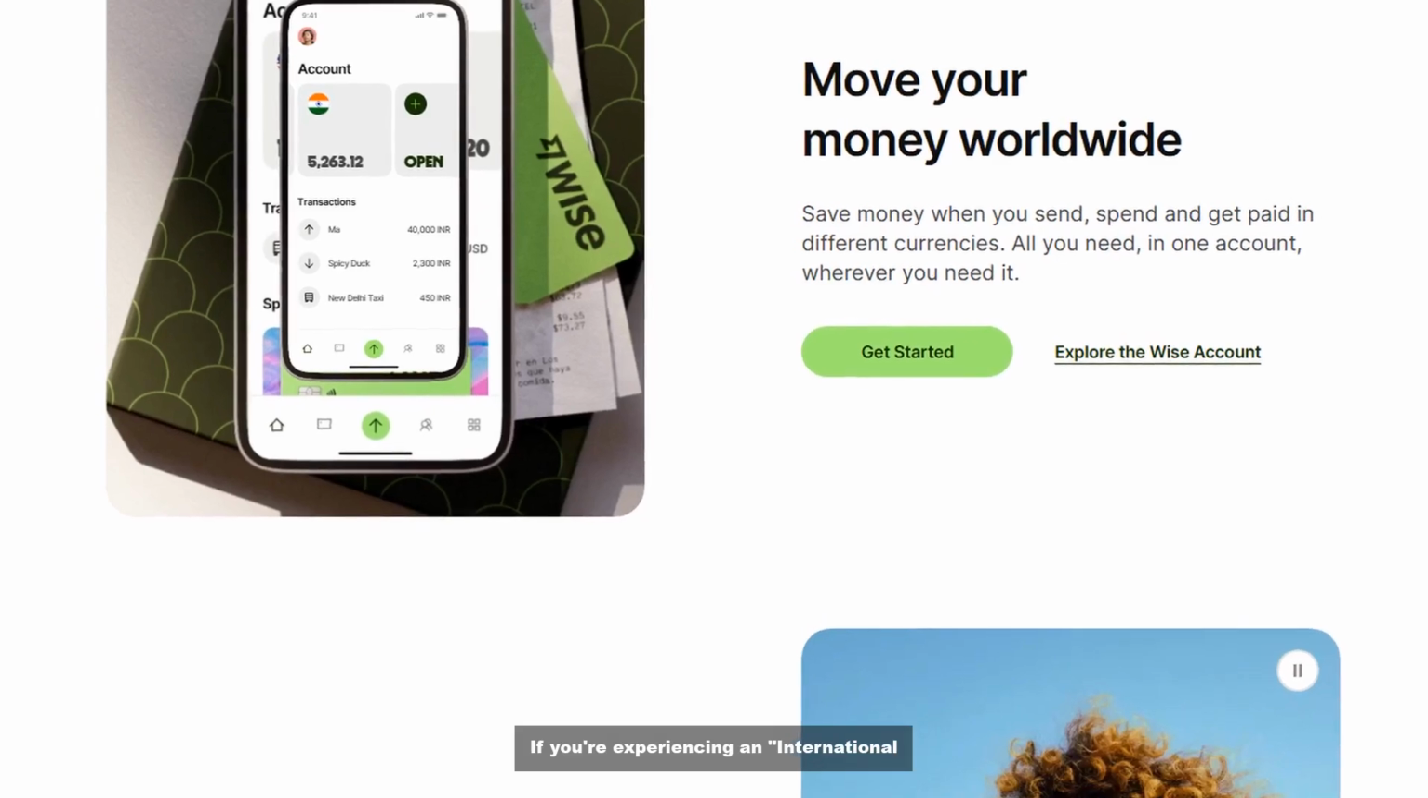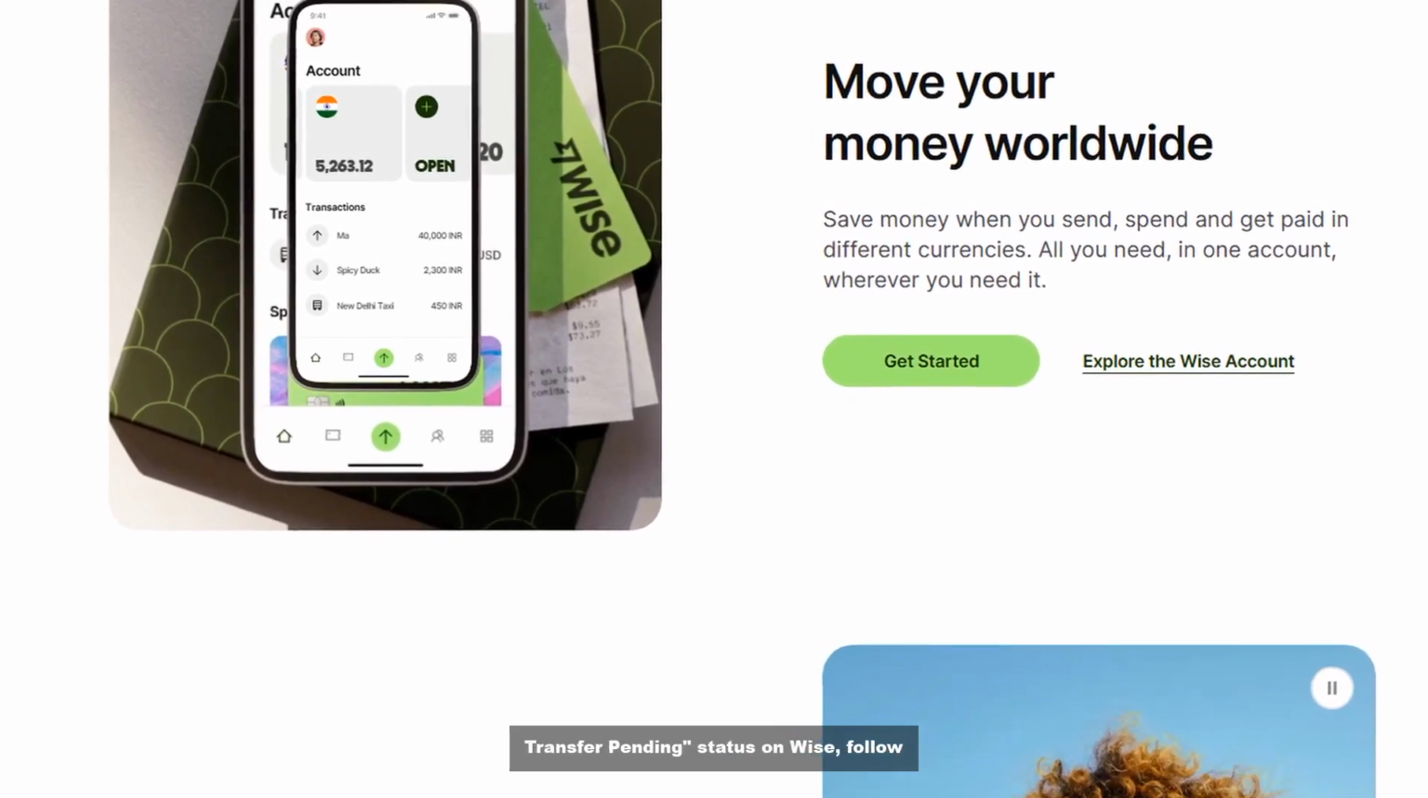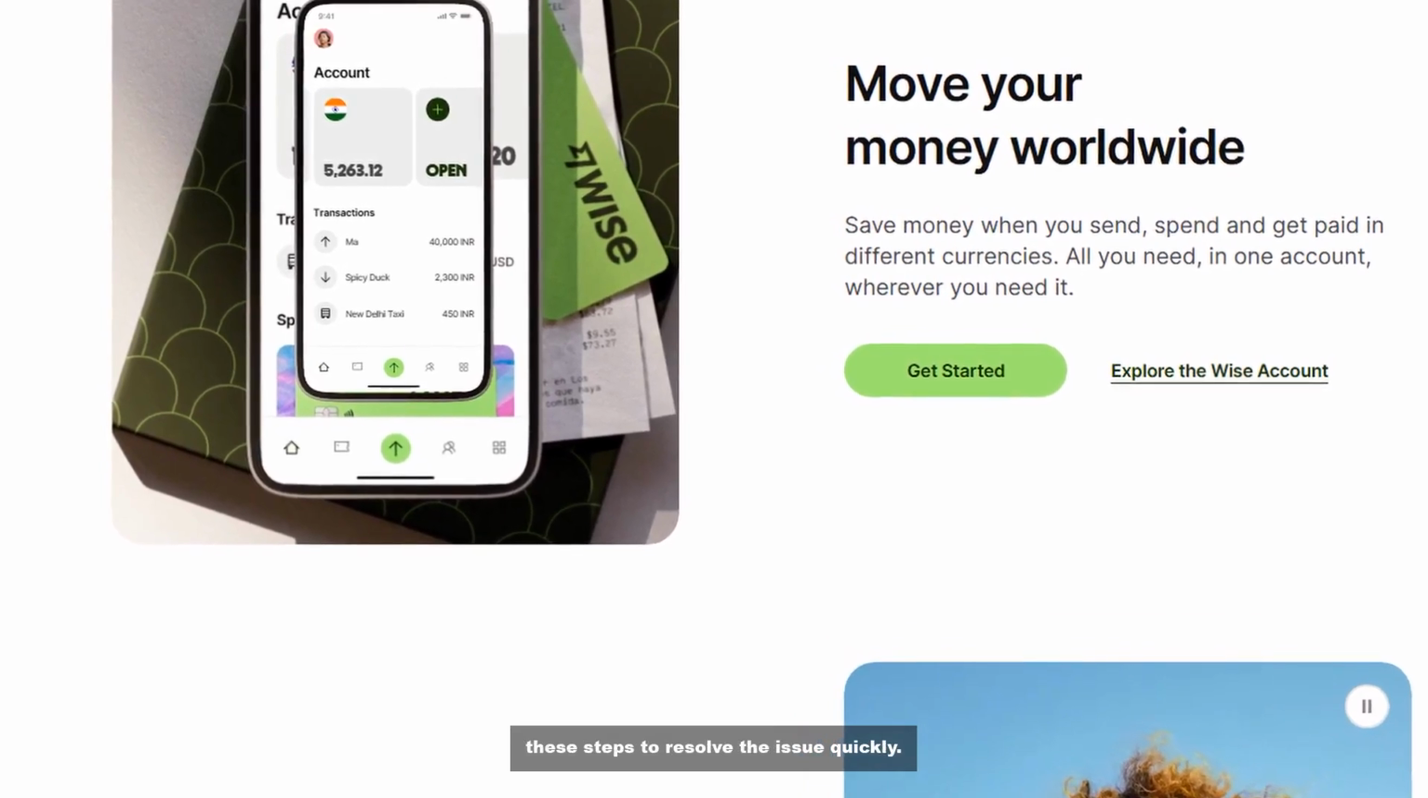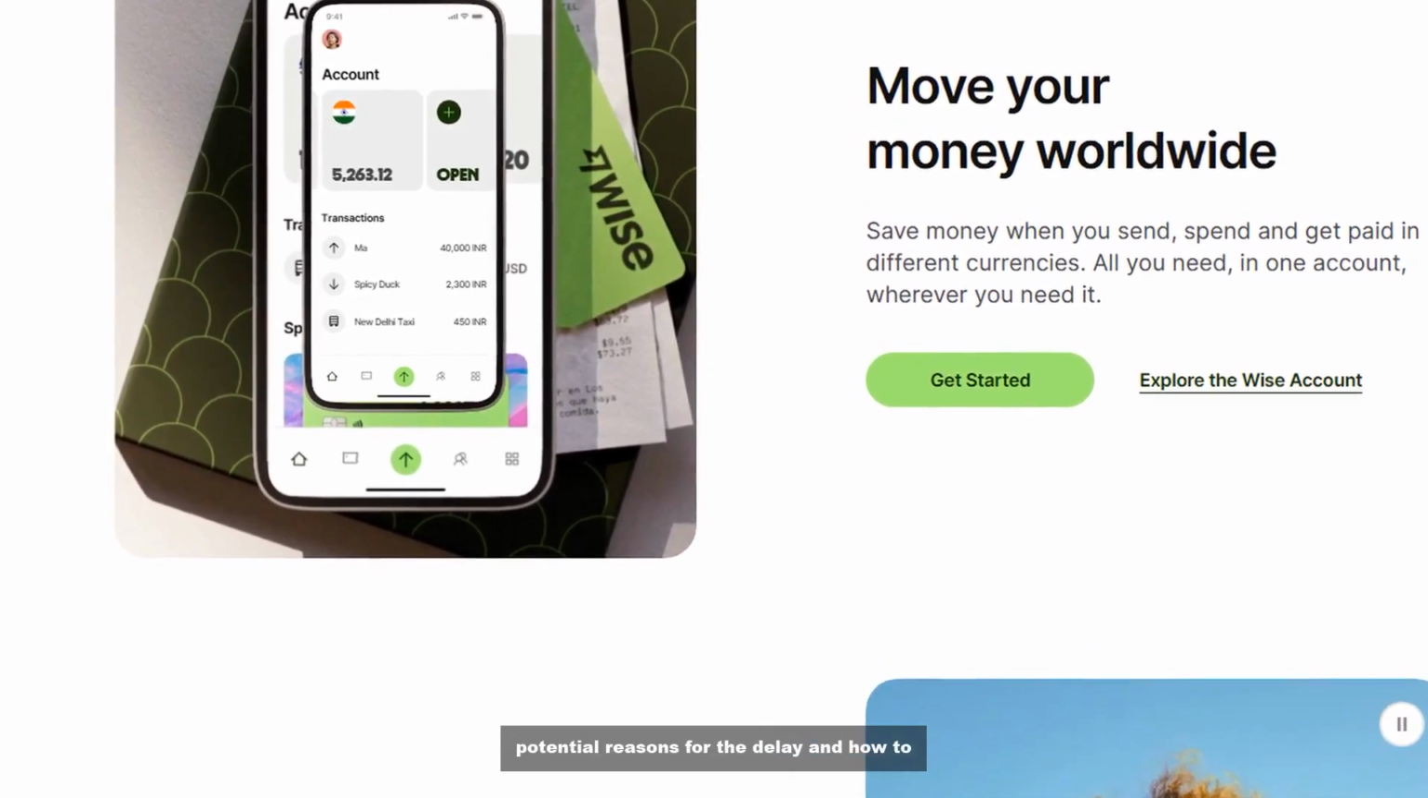If you're experiencing an international transfer pending status on Wise, follow these steps to resolve the issue quickly. This guide will help you understand the potential reasons for the delay and how to fix it.